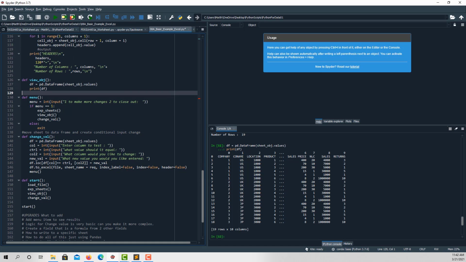All right, so it gives us that. If you didn't have this, it would be really messy. You would see your headers and then you'd see all your data kind of squished over right next to each other. It doesn't look very good.